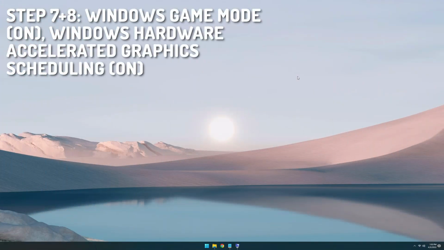Seven and 8 are turning on Windows Game Mode and Windows Hardware Accelerated Graphics Scheduling. These are two built-in enhancements within Windows. Some people report that they get better frames with them on, some people with it off, and some with a combination of both. For me personally, I get the best performance when game mode and the hardware scheduling are on. Again, most of these settings, I'm sharing what I run in my videos, and I suggest you try them out for yourself and see where you land, because everyone's configuration seems to react differently to certain settings.